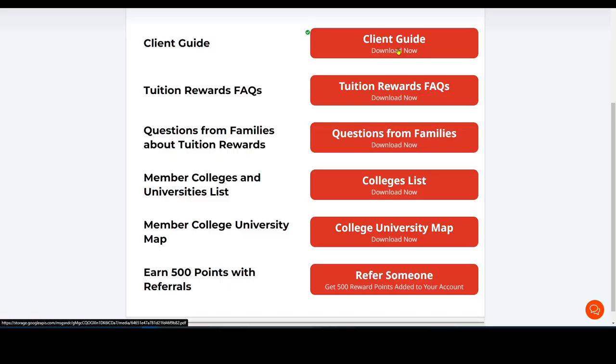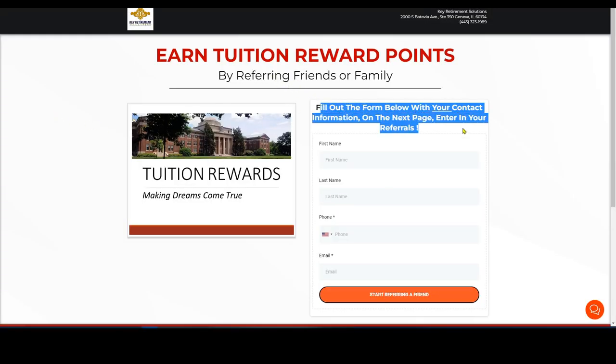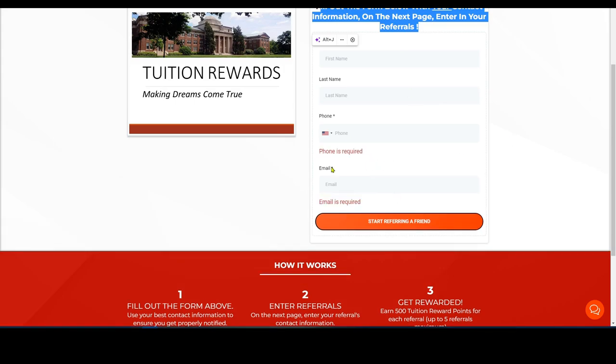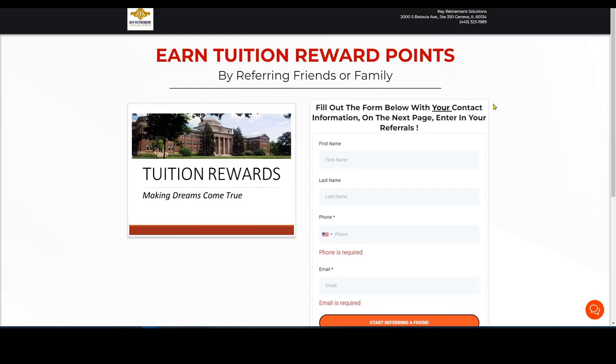They can download the guide and frequently asked questions. Here's a list of the colleges and the map, and then earn 500 points with referrals. When they click here, I have it already built out where they fill out the form below, enter their information, and then start referring a friend. And here's how it works. So they put in their information, they click start referring a friend, and then the next page or two is where they will enter their friend's information.